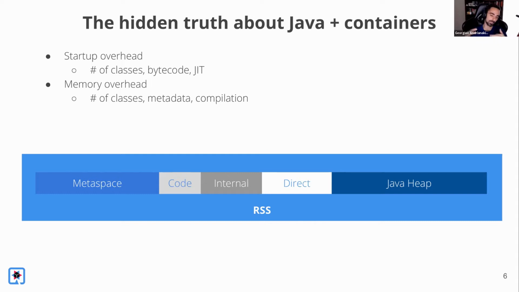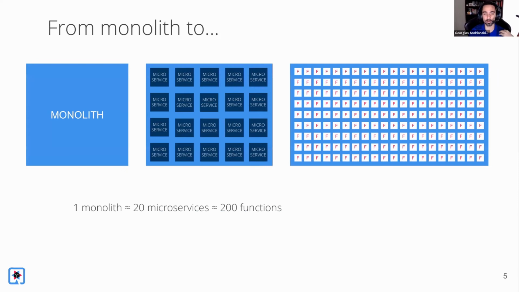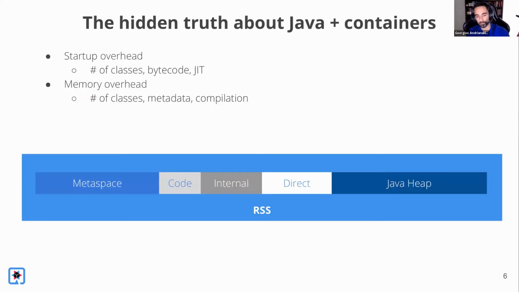So taking a step back, when Java was created and progressed through the years, the emphasis was always on providing maximum throughput, so maximum performance for the application, at the expense of memory. But when we look back at the slide here, in the traditional applications, when you had a big application, the part of the memory that we see on the left, which is metaspace, code, internal, direct, and other stuff, so not the heap memory, was actually hidden.